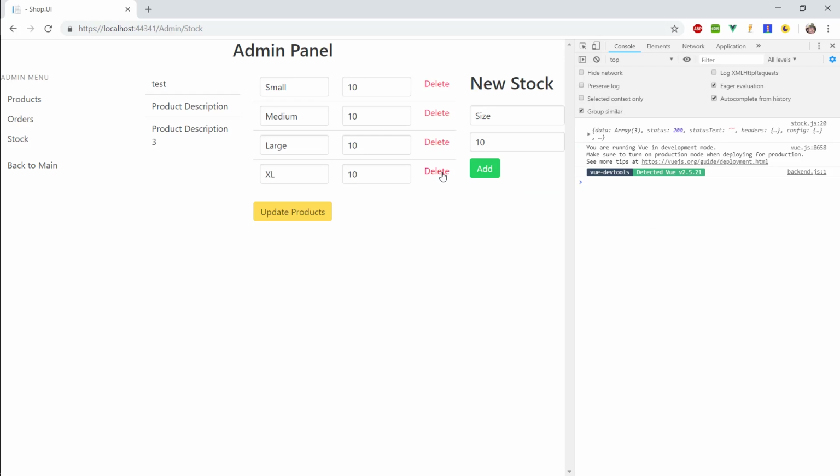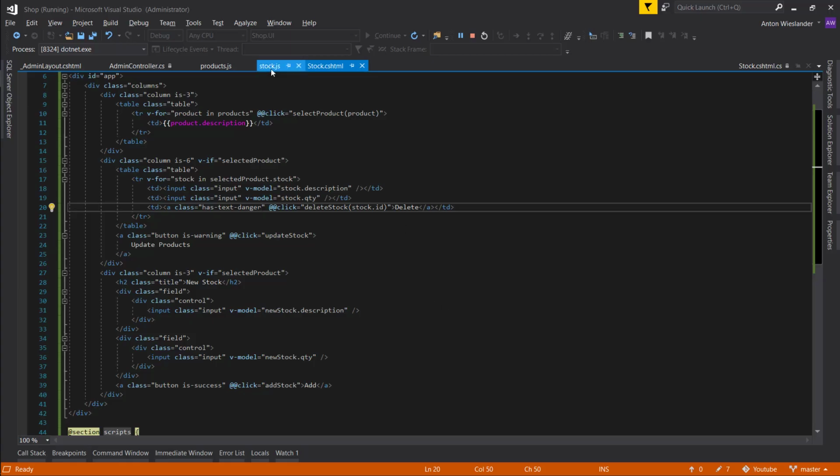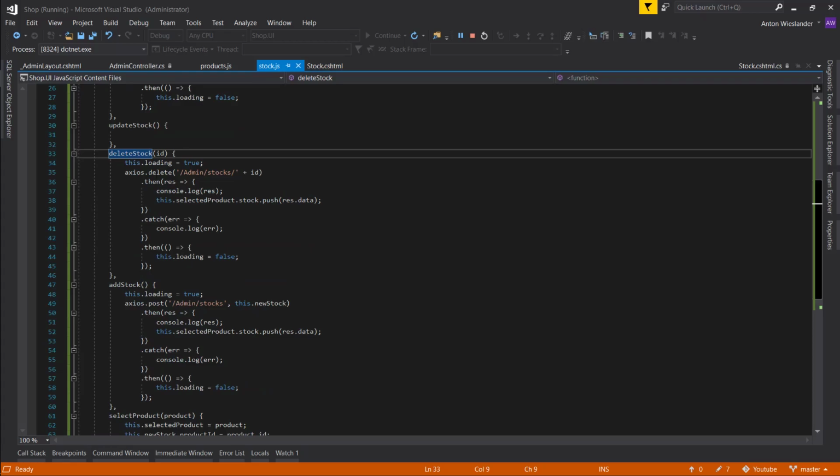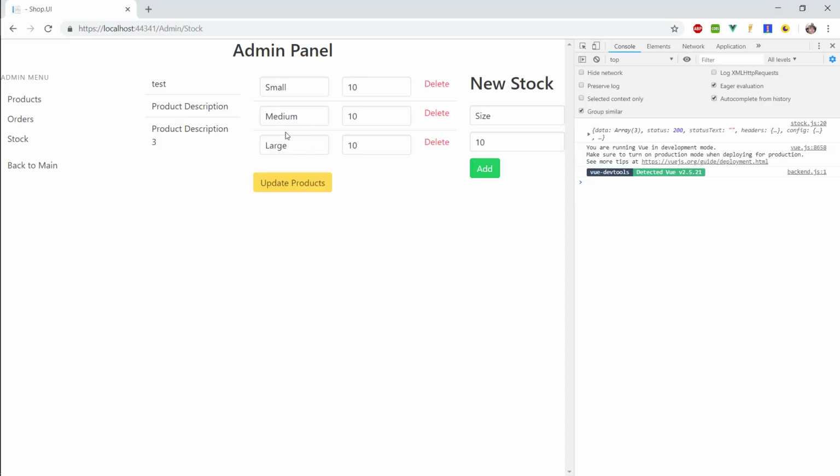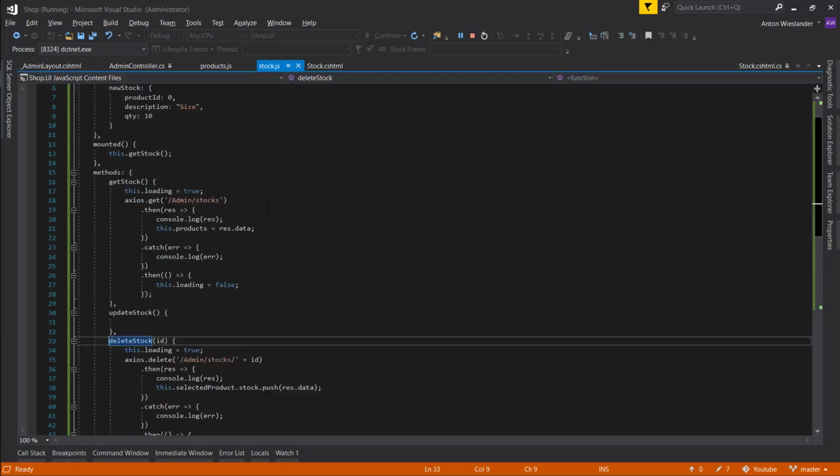So let's see if it works. Delete. Oh, that doesn't look good. Refresh. Because it wasn't spliced, but it did delete it. Alright.